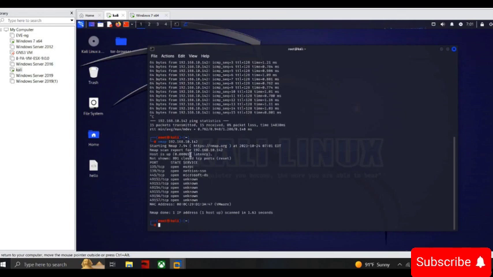The host is up, latency is 0.00065 seconds, and you can see all the ports that are open. These are our unknown ports. It shows the MAC address as well. So this command also helps us get the ports that are open.